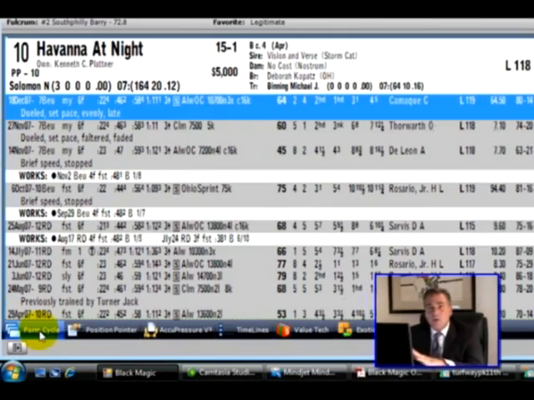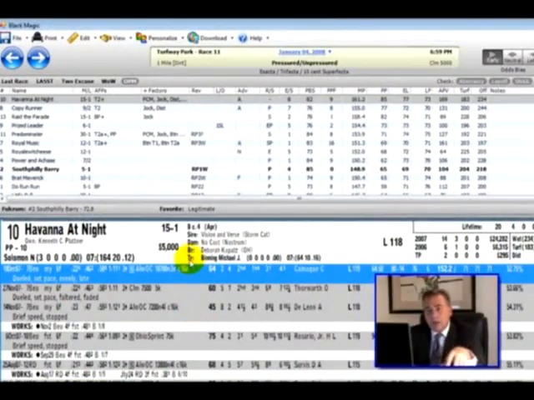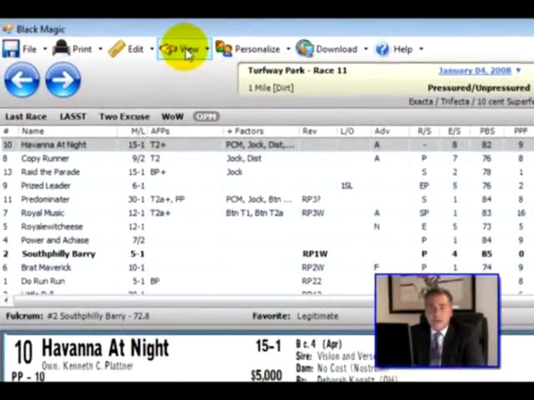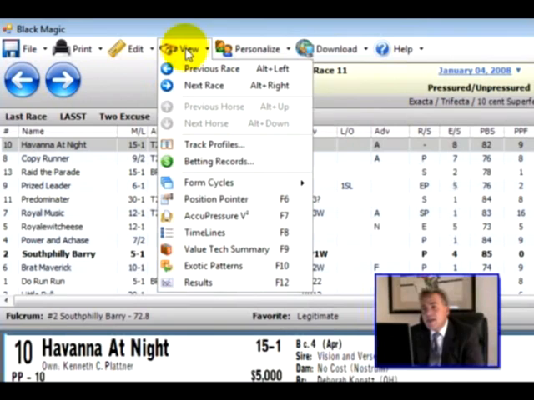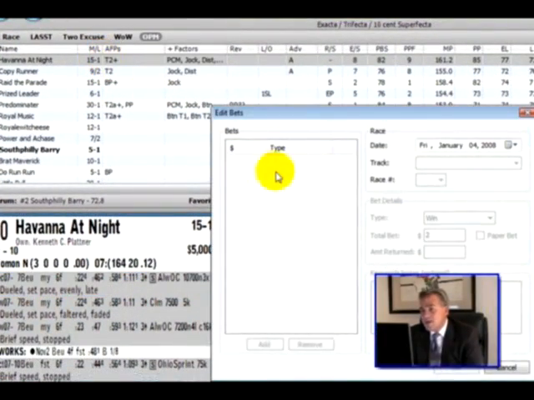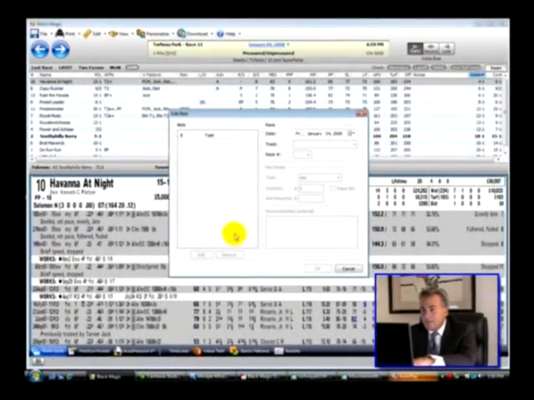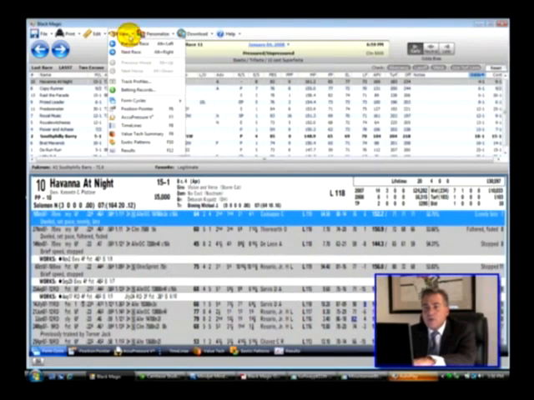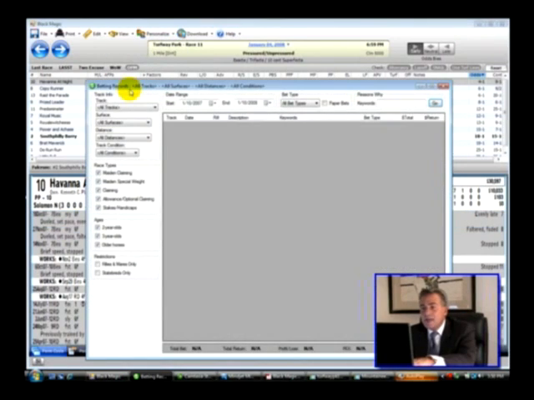And as I said, almost everything in Black Magic is at your control so that you can have it the way you would like it. There are record-keeping capabilities so that you can keep your betting records. In the edit menu, you can enter your bets. So here, let's say I add a bet, and then I can view my betting records, and it's blank here because I'm working with a new database.